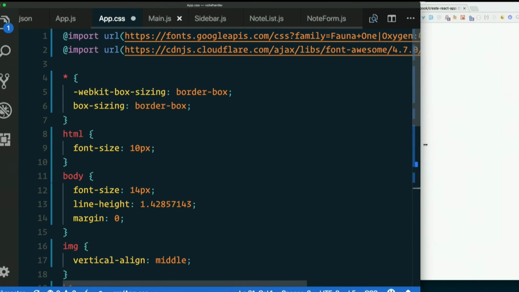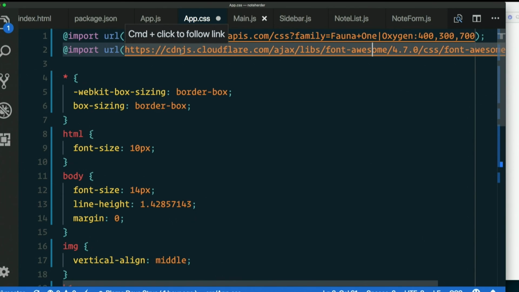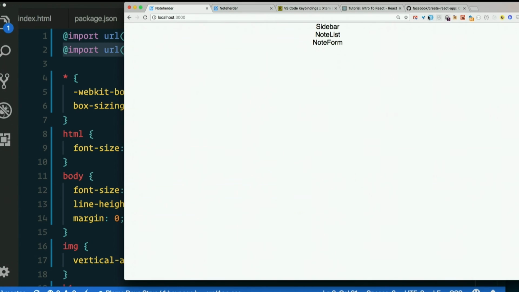I'm importing a couple of Google fonts, Font 01 and Oxygen. Ooh, and we haven't talked about Font Awesome yet. That's right, because we didn't do it on Tatum Tots. I'm importing another font called Font Awesome, which I got off of CDN.js. Remember CDN.js? Let's go look at that.